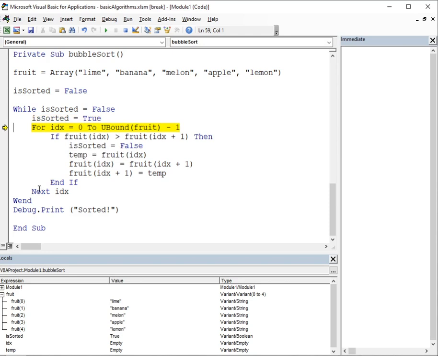Now, this bit is where we go through and look at the pairs of fruits. So we're going to count from 0, index 0, lime, up to UBound. In pseudocode you might see this as length or len, but UBound is the upper bound, in which case it's item 4: 0, 1, 2, 3, 4. So we want to count from 0 to 4 minus 1, which is 3. So you might think, hang on, how come we're just going 0, 1, 2, 3? Well, don't forget that we sort them in twos.